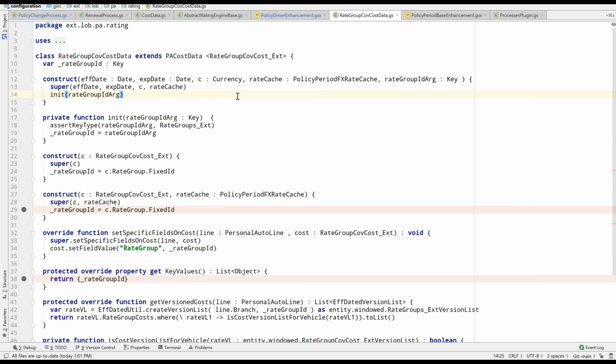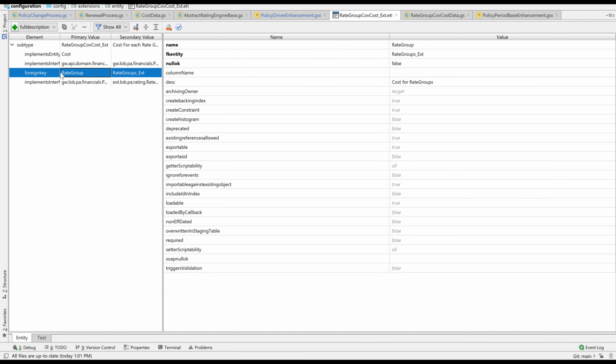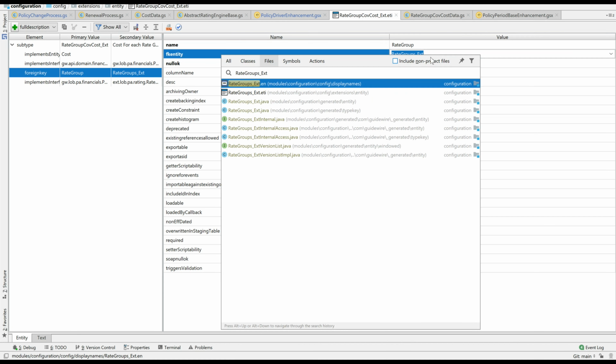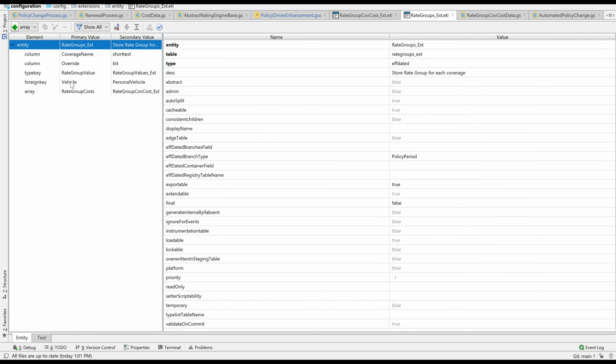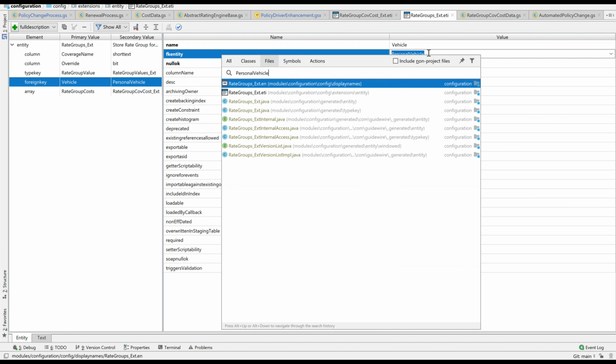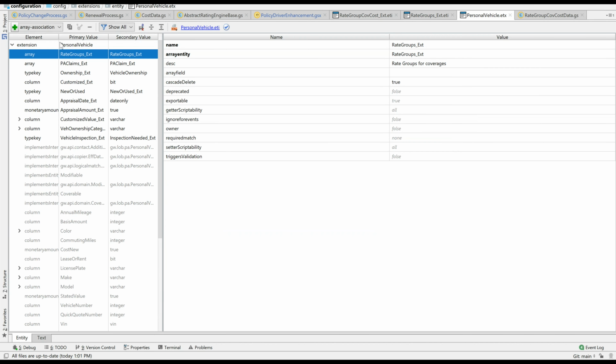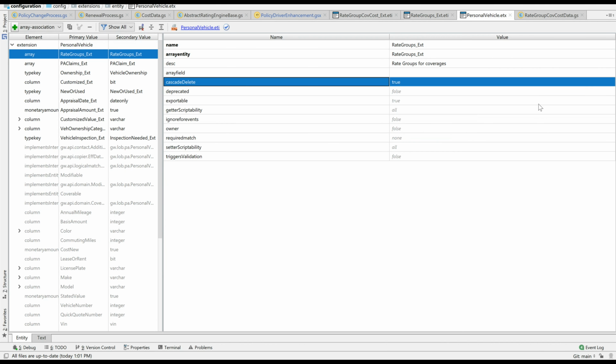So for this, what we will do, let's go to this cost entity. Okay, what is the foreign key? Foreign key with the rate groups. Let me open the rate groups. We have a foreign key with vehicle. Let me open vehicle. Okay, so this is the main thing. We have rate groups with vehicles. We have cascade delete as true. That means as soon as we remove the vehicle, the respective rate groups also will get removed.